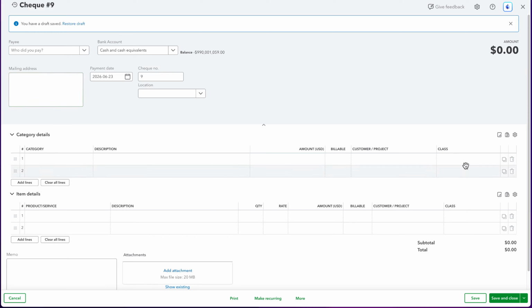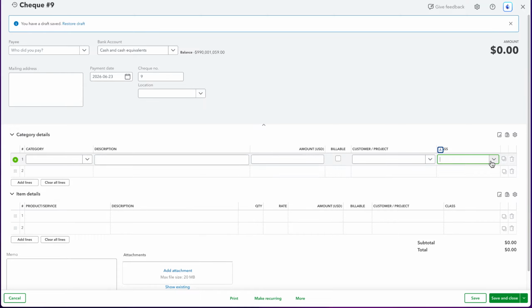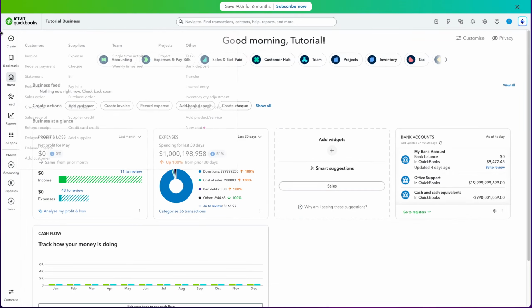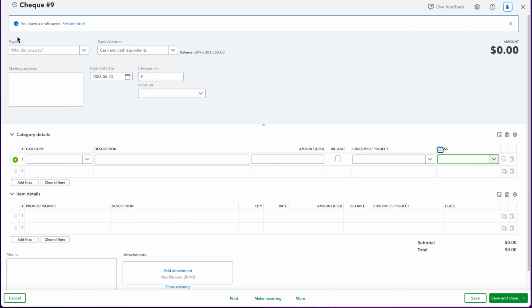Now let's create or edit a transaction and apply a class. Start by opening any transaction type. This could be an invoice, sales receipt, expense, check, bill, vendor credit, or even a journal entry. On the transaction form, look for the class drop-down menu. When you click on it, you'll see a list of available classes. Choose the class that best represents the transaction.